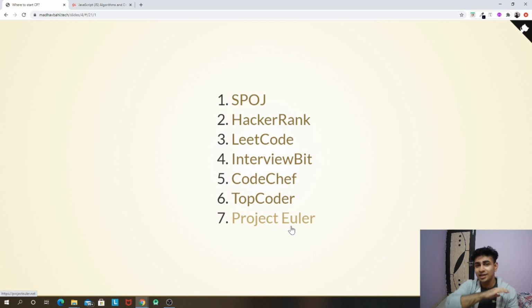So yes, pick up any one of these platforms and start solving problems. And if you're not comfortable with online platforms, just pick up that book, Cracking the Coding Interview, and start solving problems. Trust me guys, solving problems and implementing code is more important than searching for a perfect platform. So pick up any one of them or any book and start coding.